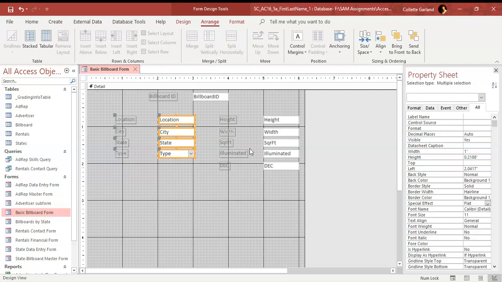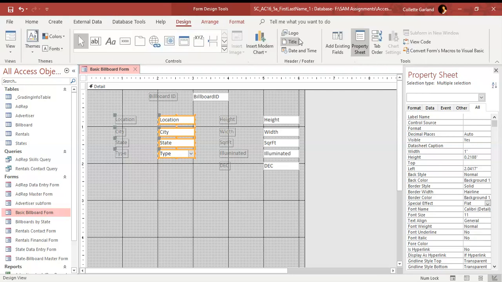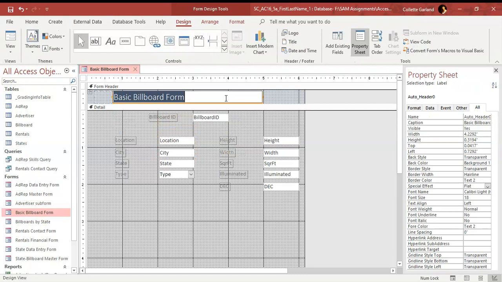Save and don't close. So right click and save and keep it open. Number 15 says, with the basic billboard form still open in design, you add a title to the form using the basic billboard form. So we'll go back to design and click title. Basic billboard form already showed up because that was the name of the form. Save but don't close the form. Again, we'll save, don't close.